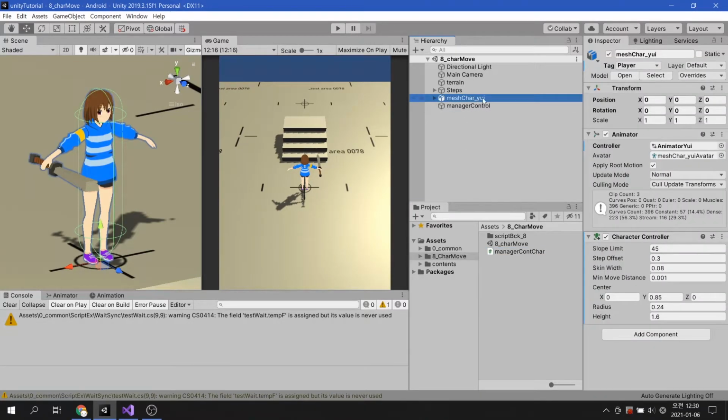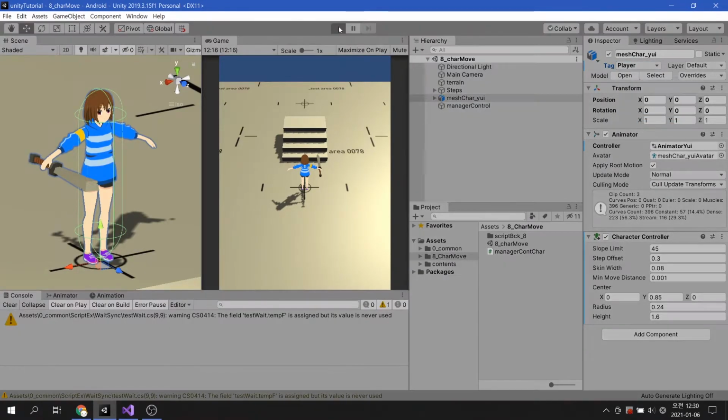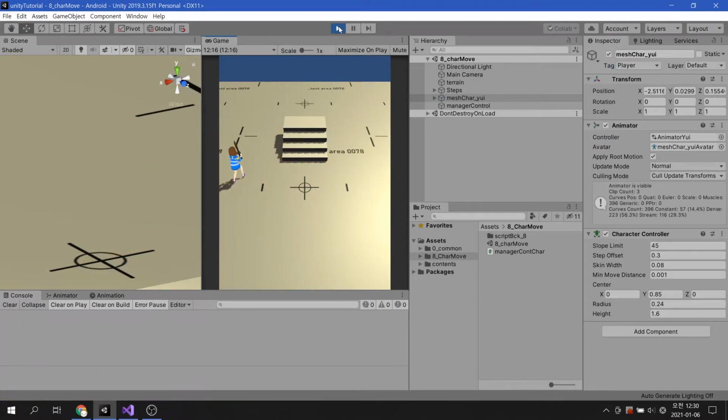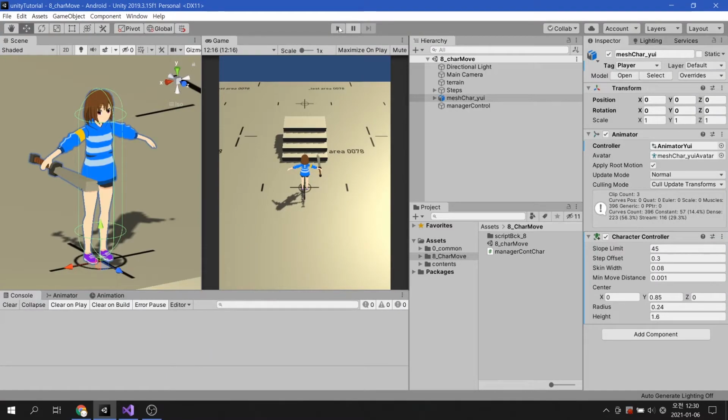Don't forget to set your character's tag to player. Let's run the game and see if the character works as we intended. It was confirmed that the character moves well, but it is very unnatural because the animation is not applied. Now, let's add the animation playback function.